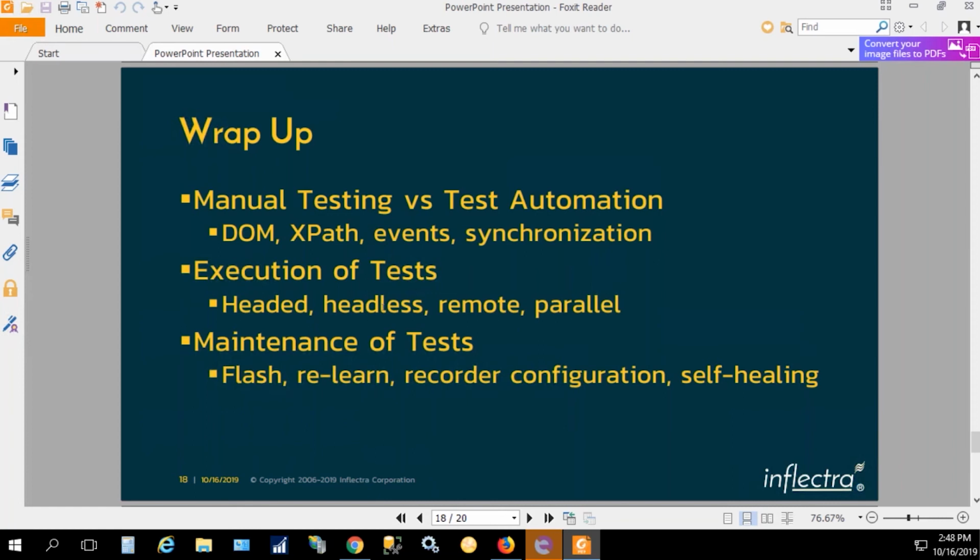And also, when we have tests, we can execute them, but that's just the beginning of the journey, and we still need to maintain our tests because applications are changing and the environment is changing. To help with maintenance, we may use different tools like Flash and Relearn. We can configure the Recorder using a web application profile, and we can use self-healing locators that help us to fix our test automatically.